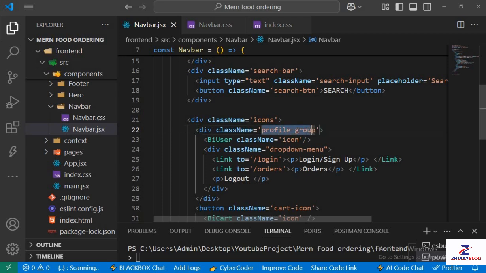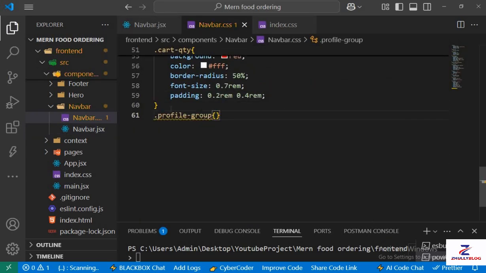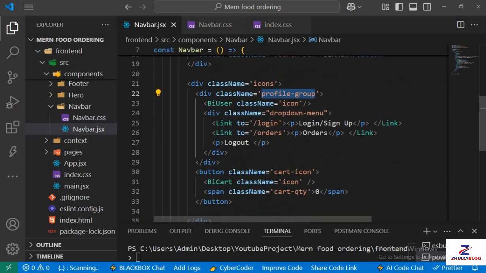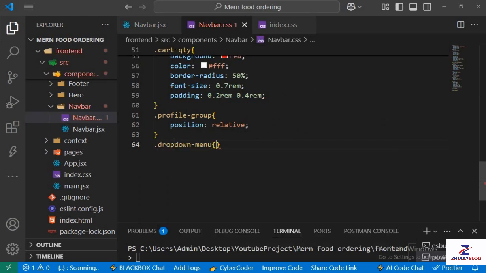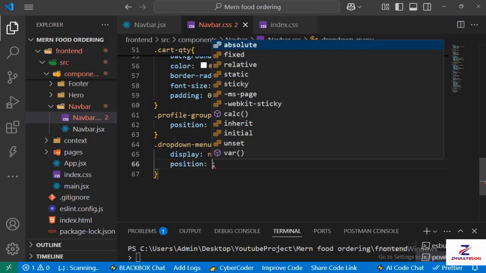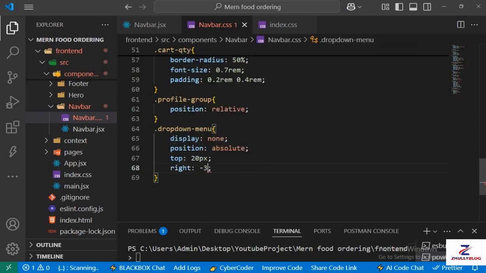I'm going to copy it, paste it here as well. Position for this will be set to relative. Then the next thing is the drop down menu itself. So for the drop down menu, display will be none. Position will be absolute. Top will take 20 pixels. Right will take -30 pixels.